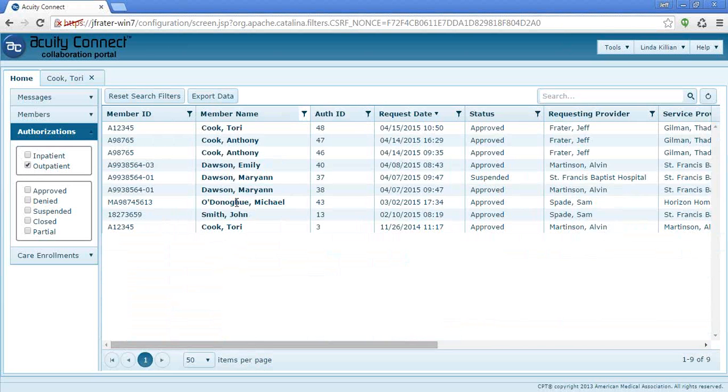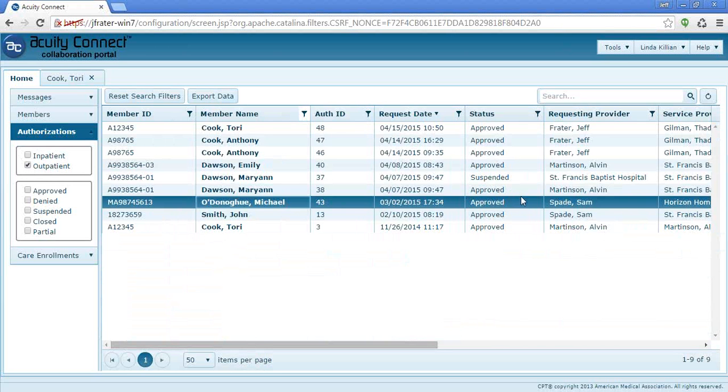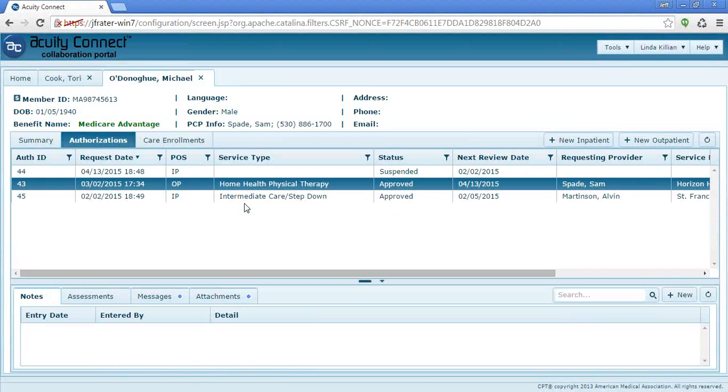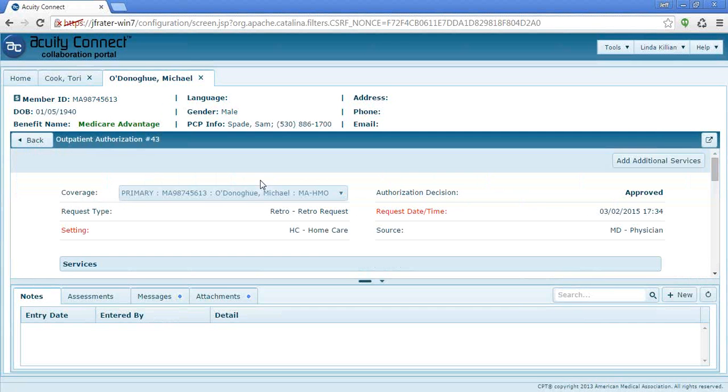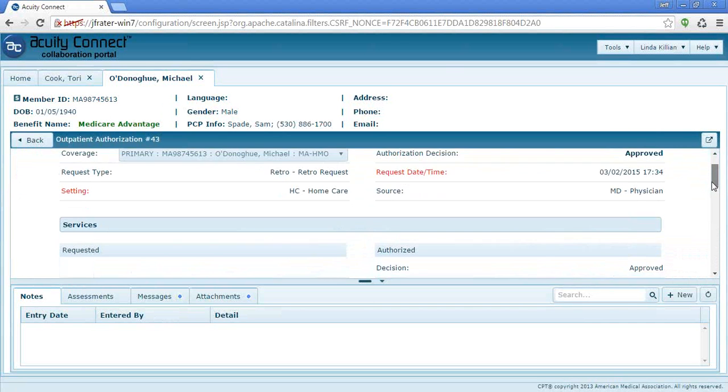And here I see the request for Mr. O'Donohue has been approved. So from here, I'm just going to double click on that line for that authorization, and it displays all the auths associated with Mr. O'Donohue. If I need additional details about a particular auth, I'm able to double click on that line again, and we see all of those details right here.